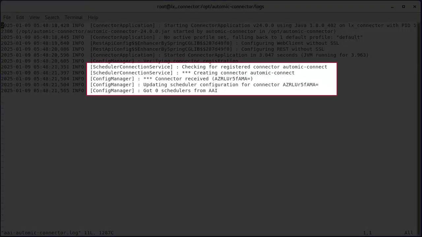The connector started successfully. Let's assume you're getting errors. You need to configure application.yml manually. Let's show this now.